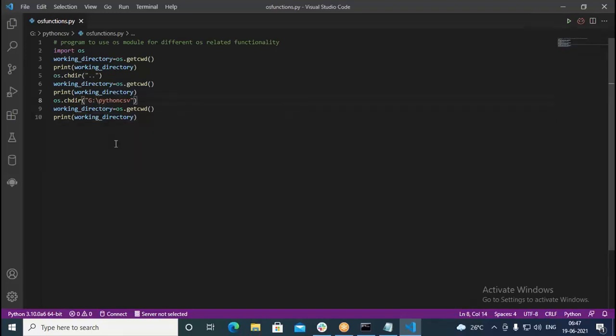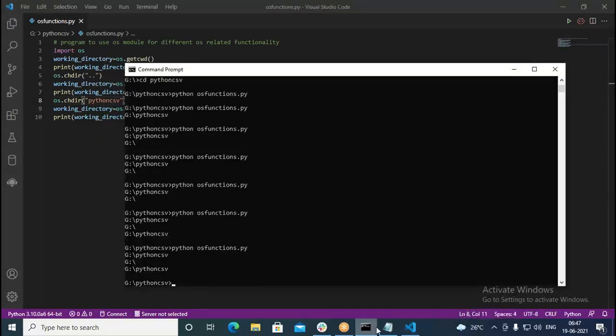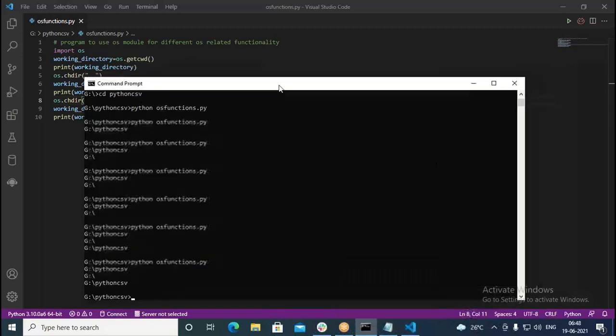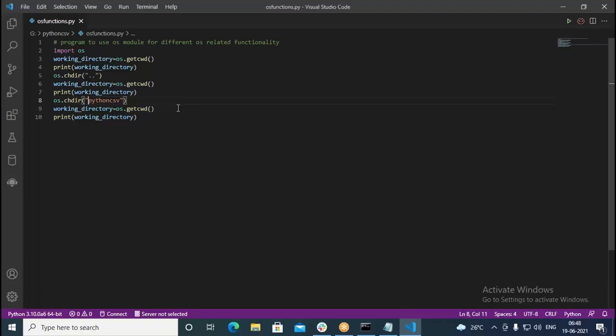Suppose I remove here G:/. What happens? See, now without the G:/ also this can change, because it is an immediate child directory. It doesn't require the full path. But if you have to go to some next level, in the Python CSV you have one more folder called F1. In that you have F2. In that you have F3.